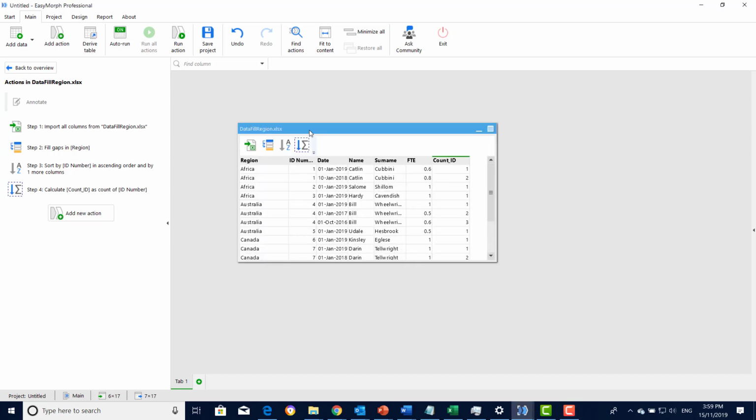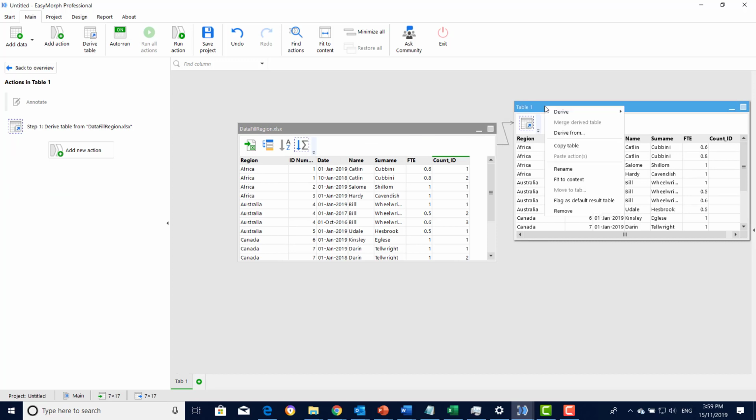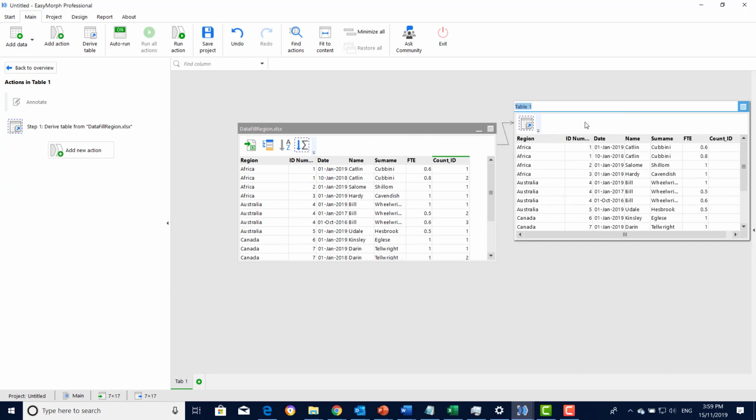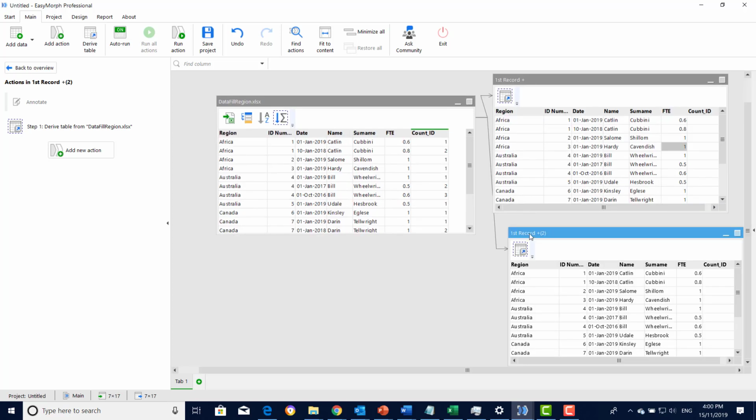From here, I will go to derive tables. The first derived table, I am just going to rename to first record. I'm just going to copy this table and we rename it to second record.